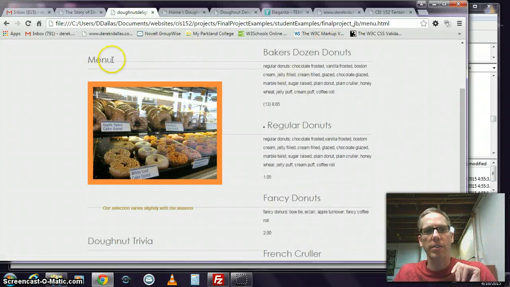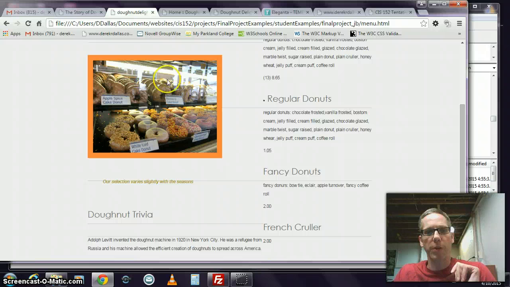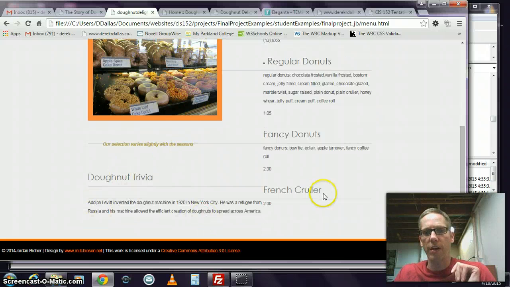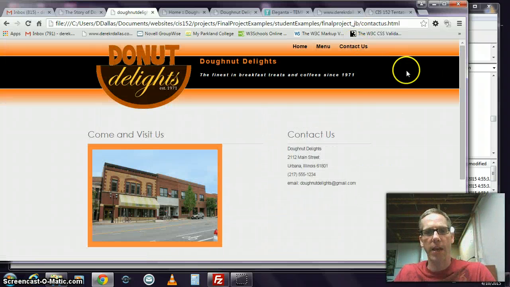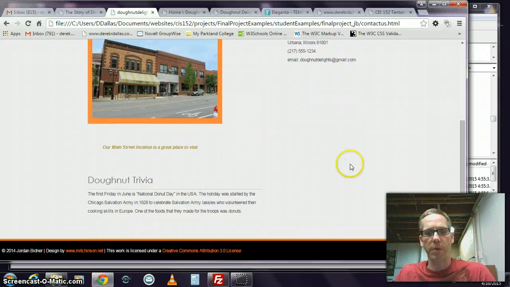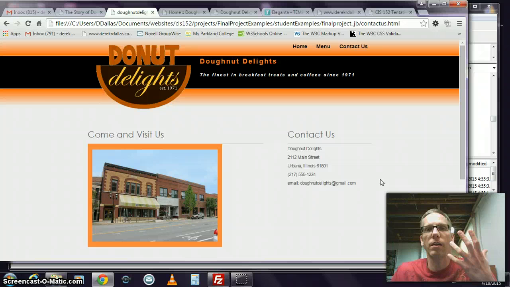Again, there are some things that need to be adjusted, like this needs to be up a little bit, but the idea is there, and it's got a nice picture of the donuts, some more trivia, and some of those kinds of things. So it's a little bit different take on the menu. The contact page kept it simple, added some more trivia. I like the fact that he got involved with the content, added stuff, was having fun with it. Those things are really, really important to me.